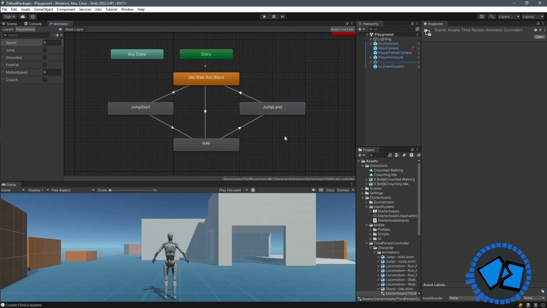So to start, we're gonna create a new bool parameter. Here we already have it on Crouch, but for you to do it, just press on this plus icon here, select bool, and name it Crouch.